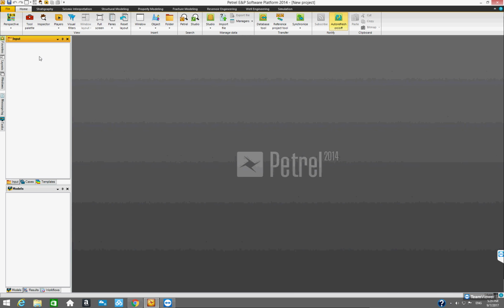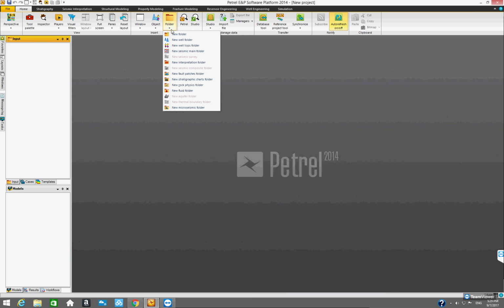So the first thing I'm going to do is insert a well window. If I go to this folder dialog box and click on it, I'm going to see new well folder. And this folder is actually quite important, because every project only allows you to insert one well folder.